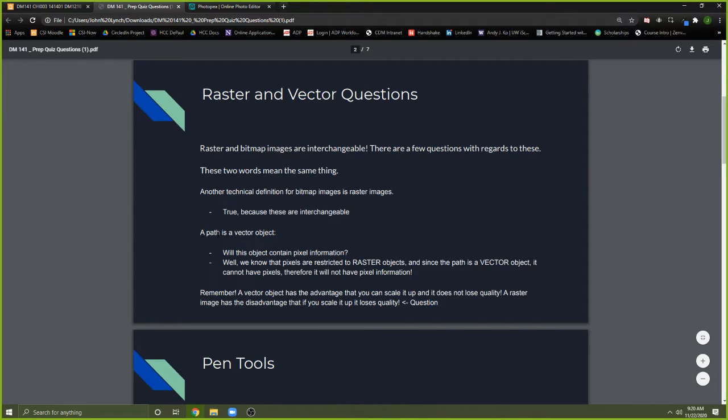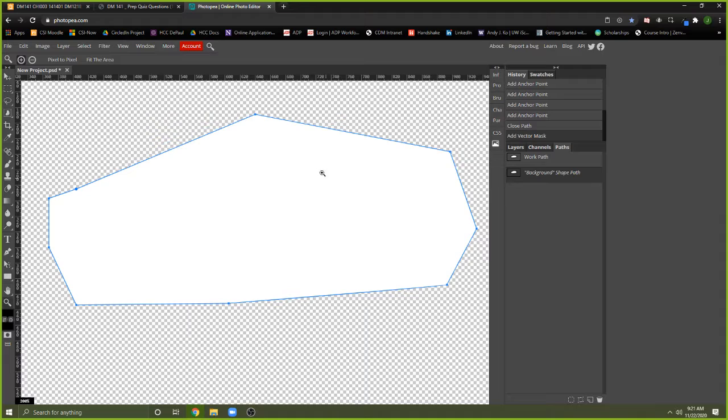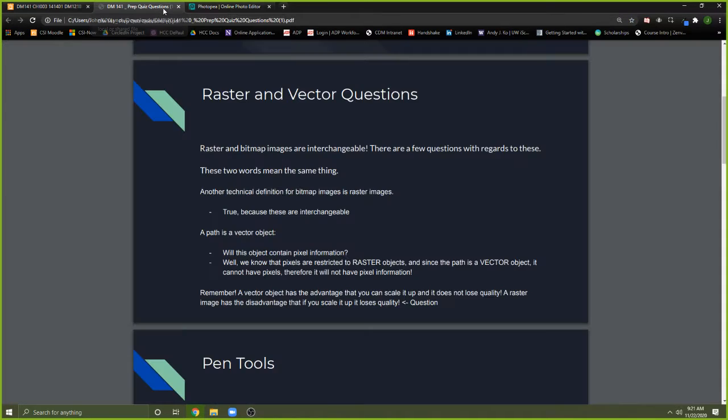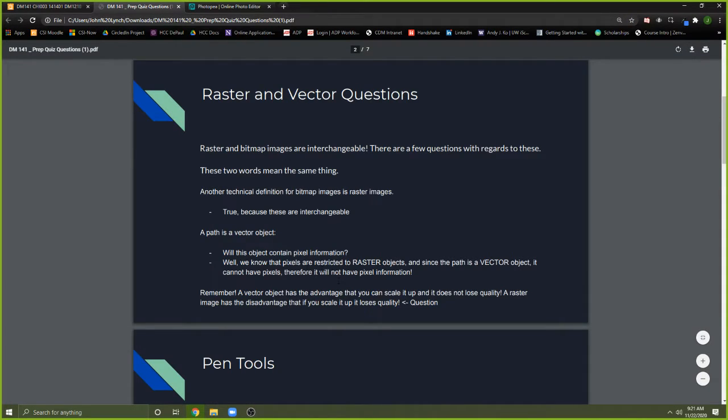Now, how do we notice again? Well, we notice that there's no pixel information inside of a path. Usually, it's just a vector mask. And if we know we have no pixel information, we know that it's not a raster image. And usually in Photopea, we have 2 types, raster or vector. So if it's not a raster, it's going to have to be the vector.